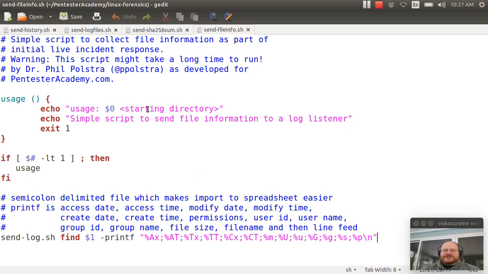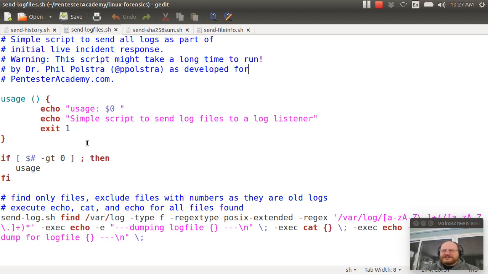Another thing you might want to do is you might want to collect all of the log files. So I wrote another simple script for that. So here, I don't take any parameters, and it calls send log shell again. And I'm using another find command, and I'm doing a find from var log, where the logs are normally stored. And I'm only interested in files, and I'm going to use a POSIX extended regular expression that lets me use some of the features that I wouldn't normally be allowed. Let me scroll this up here a little bit.